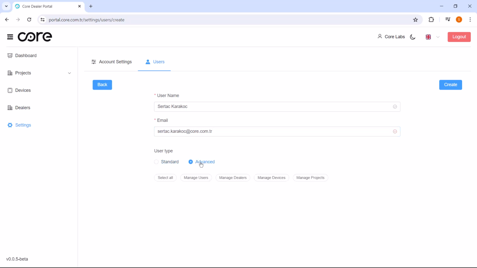When the user type is selected as Advanced, Dealer Account General Authorities can be defined for this user. These authorities allow you to add or delete users or assign them to projects, add and delete subdealers, add and remove devices to projects and subdealer accounts, add and delete projects and manage all projects. Finally, you can complete adding the user by clicking the Create button.